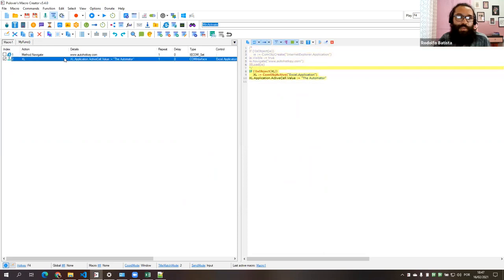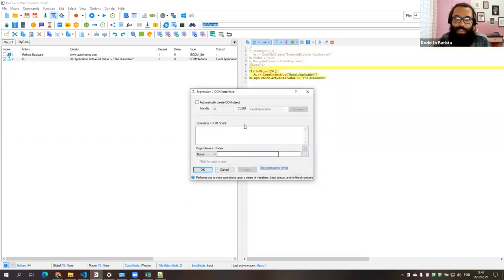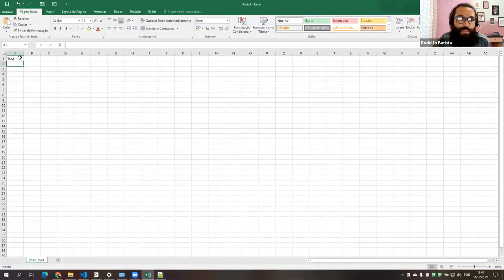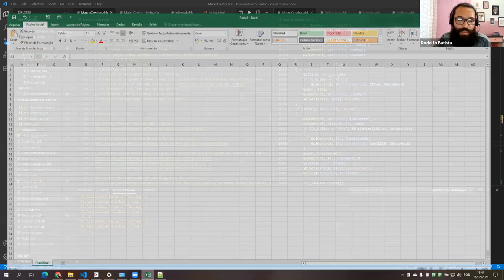Right here, for example, you can add an expression. This window accepts expressions. It's evaluated with the eval function. Let's see here. Excel.application. Not working, I don't know why, but maybe something I have to test better.